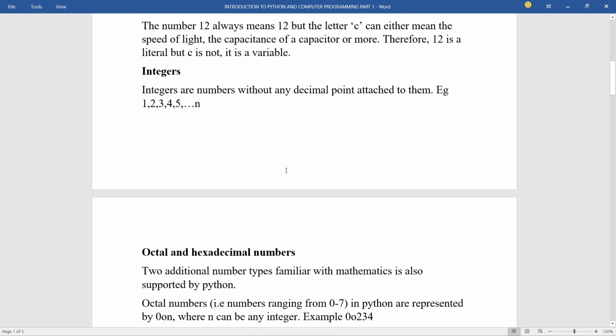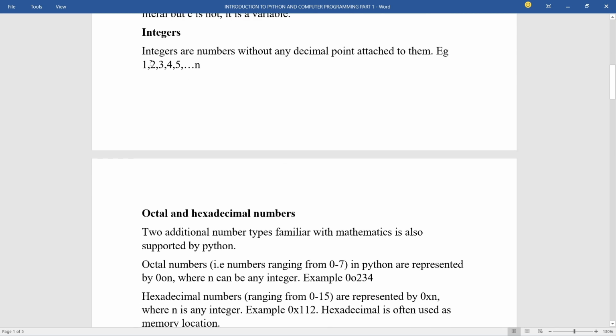If you did number system in your high school or any school at all, you should know this by now. So we won't dwell much on integers, because we already know what integers are. I believe that we are experts in mathematics.